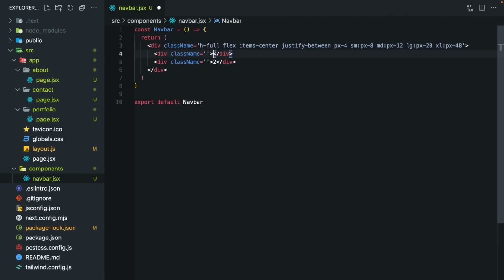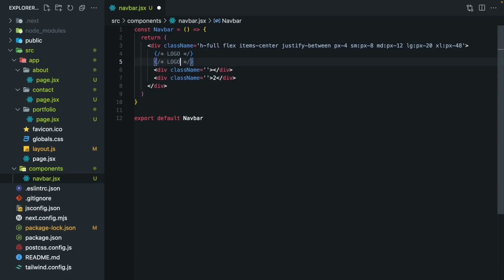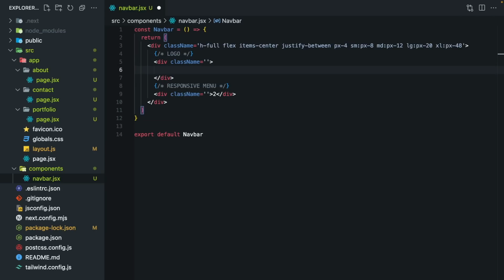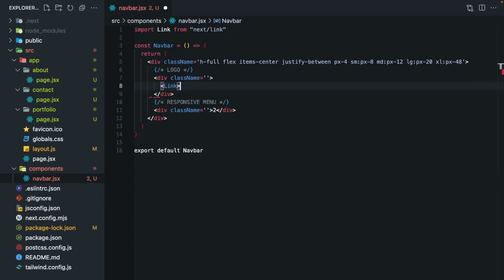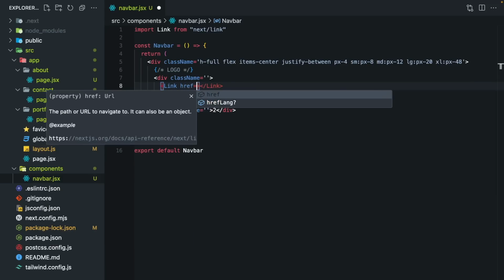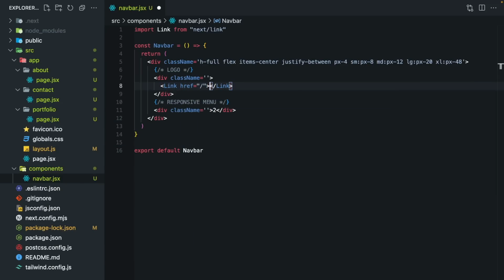It's gonna be our logo. Let me actually write here logo so you can see better. And after, it's gonna be the responsive menu. And inside logo, I'm gonna create a link. So when we click on our logo, we are going to be redirected to home page. So let's say href and the home page.